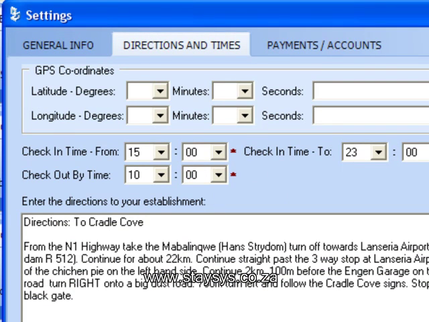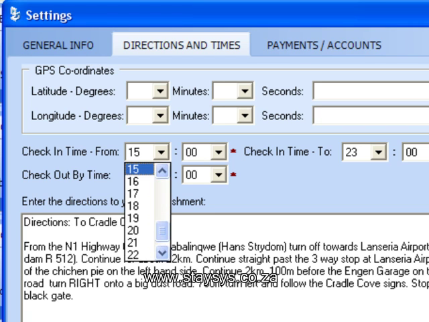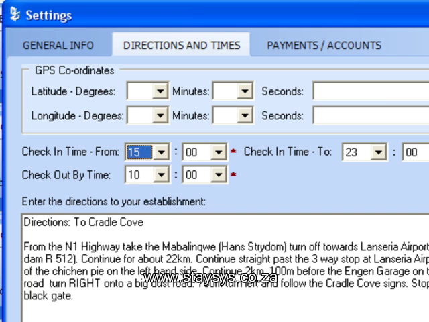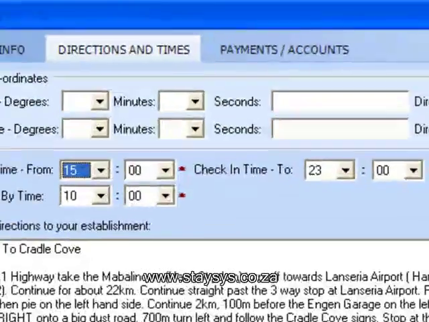If you've got GPS coordinates, you can either get them off Google Maps or off your personal GPS, and then you put in the latitude and the longitude over there. The check-in times, here we've set 1500, 3 o'clock in the afternoon, and check out by 10. You can change that just by clicking on the little arrow and then adjusting the time accordingly. Directions, this takes a written direction and it'll explain to you how to get to your establishment.